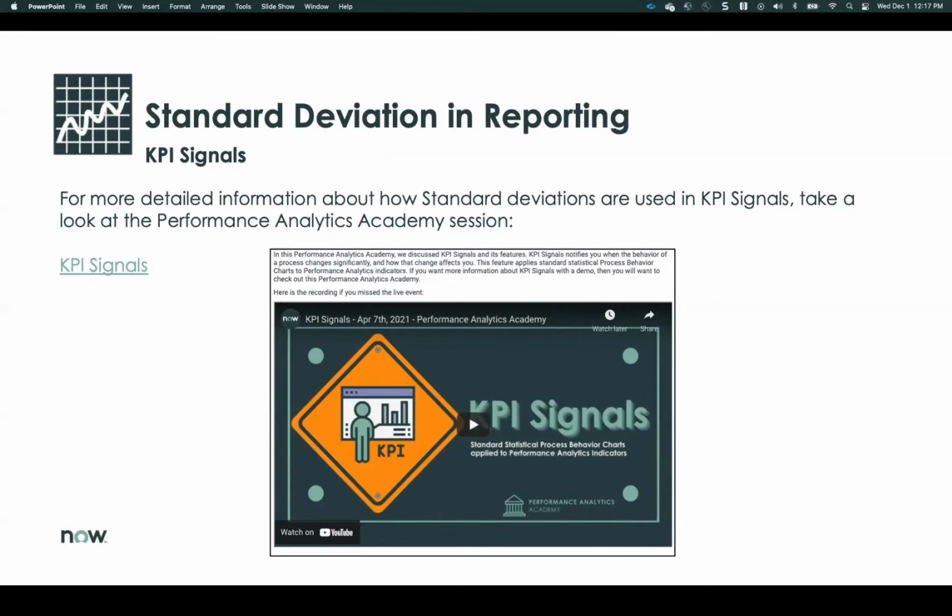So this is a bit of a bait and switch presentation on purpose. You came for standard deviation, but I really want you to go away going, I'm going to use KPI signals. I need to go look at what I need to do to tune it, tweak it, configure it, what I need to go through. It's pretty straightforward and easy to do. And it's so much better.